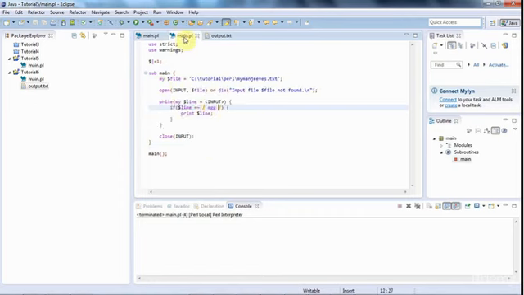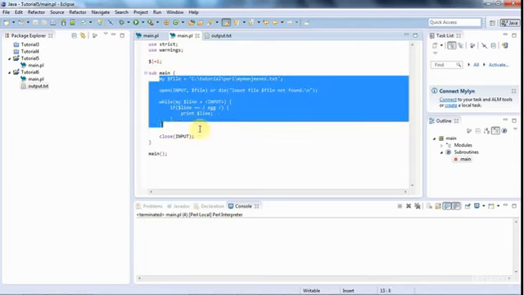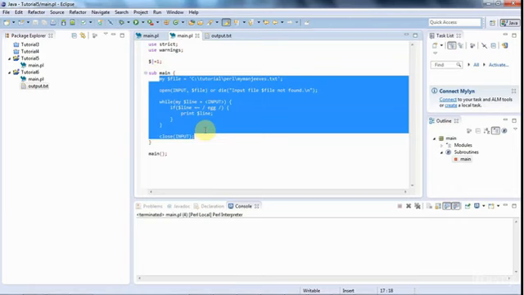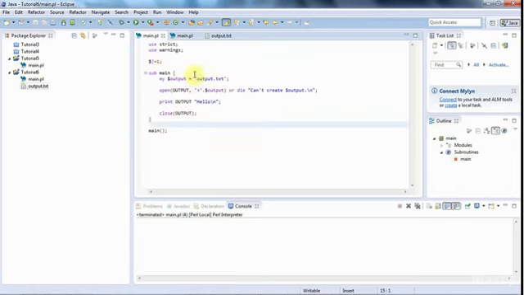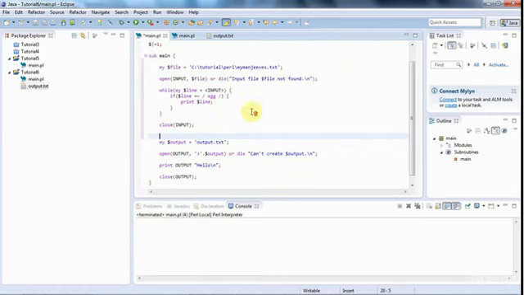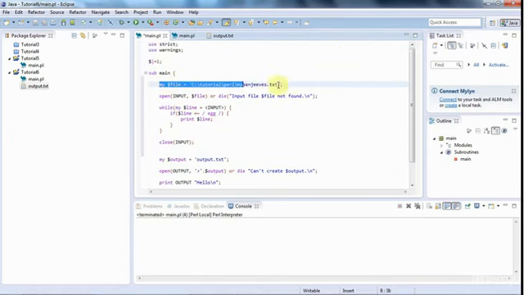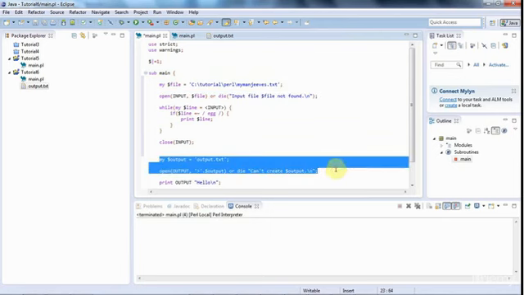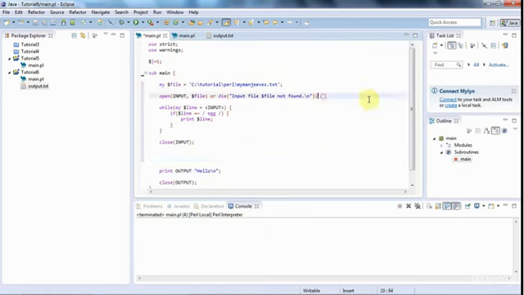I'm going to go to this file that I created in the last tutorial for reading a file. I'm just going to copy all this stuff, Control C, and I'm going to paste it in here. And now what I want to do is first open my input file, and then open my output file. So let's copy these two lines and paste them in here.